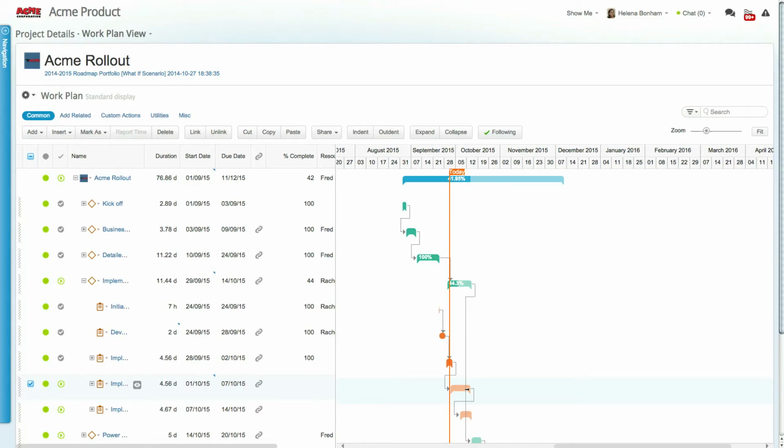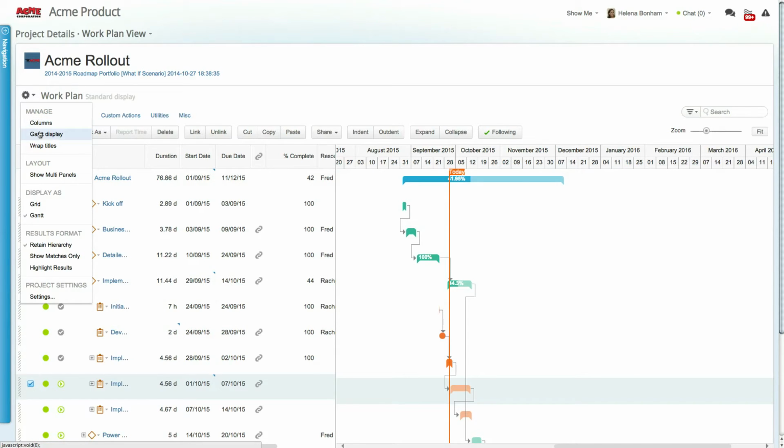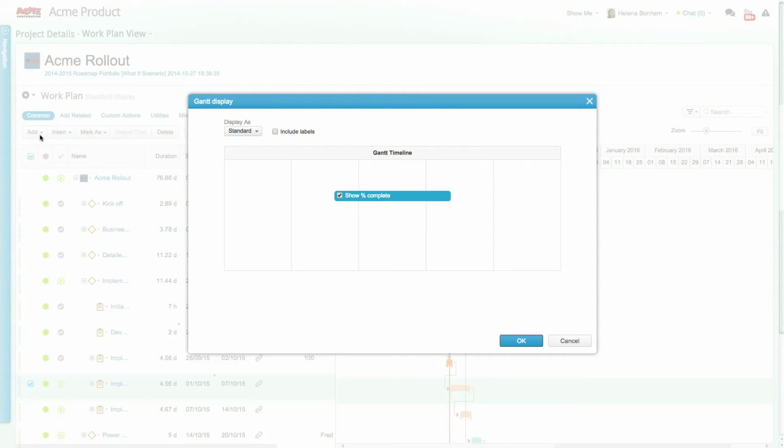As the Gantt is part of the view, it can be fully personalized by any user for their own needs. Clicking on the Gantt settings in the gear takes you to the full set of personalization options. Let's review the different personalization options.